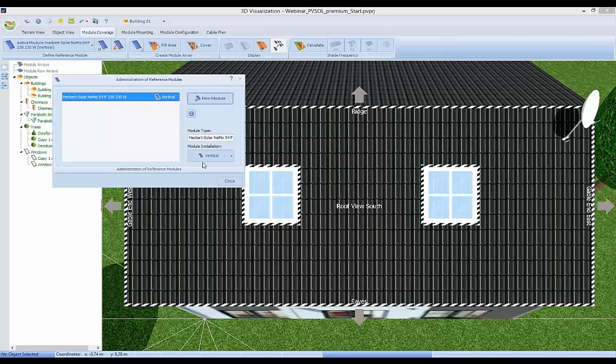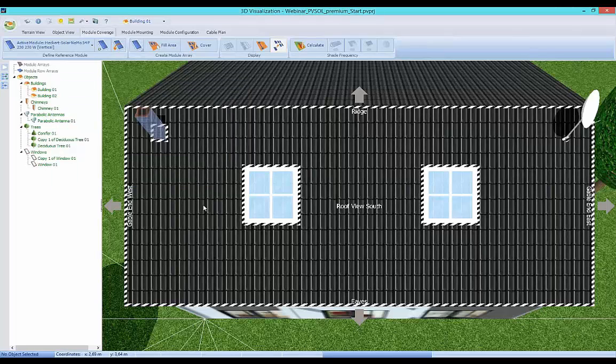Okay, then we have to decide about the module installation in vertical direction or in horizontal direction. We use the vertical direction, then we have to close this dialog, and now we can start covering the roof. And again, different options are available. You can do it via drag and drop for each single module. Another option would be to fill an area.